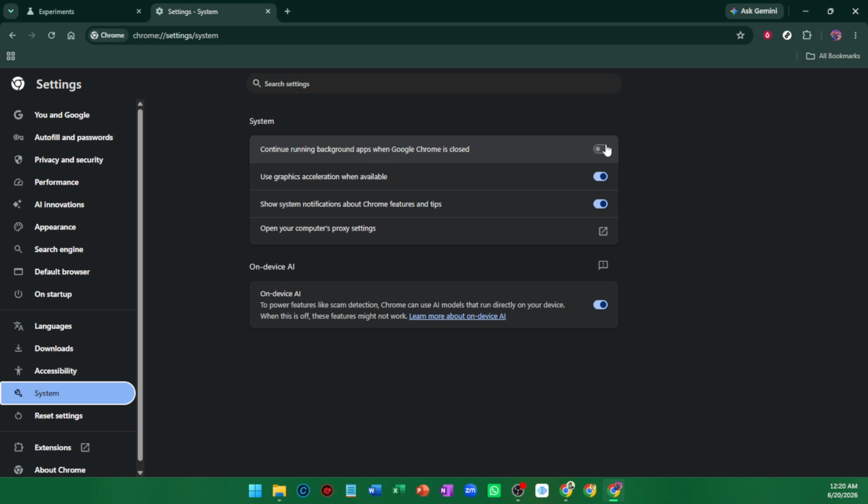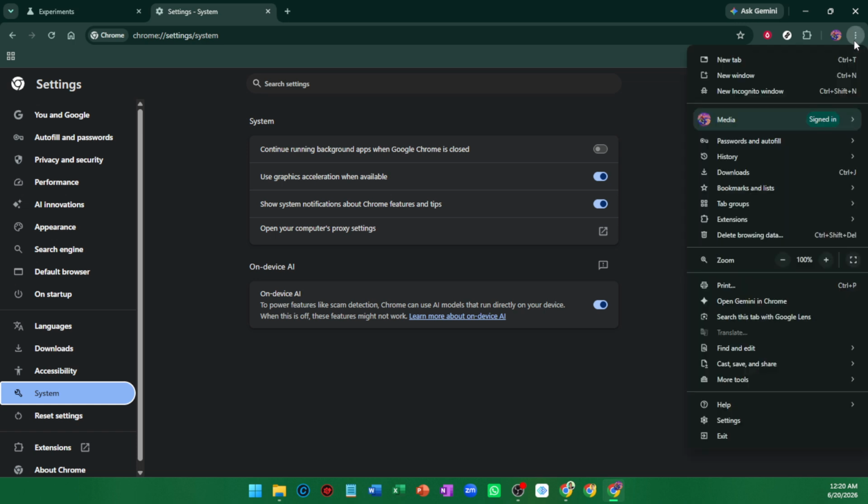After that, remove unnecessary extensions. Extensions can be useful, but too many of them may slow Chrome down or interfere with performance. If you have add-ons you no longer use, it's a good idea to disable or remove them so Chrome can run more smoothly. Finally, clear your browser cache.